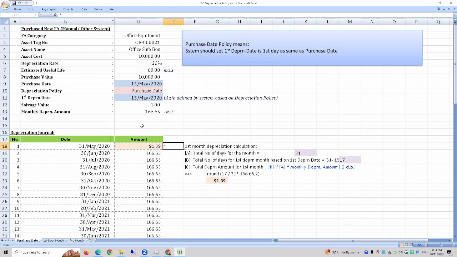So when you record the fixed asset which was purchased on 15th May 2020, for the month of May, the system will calculate as per this. The total number of days for May is 31. And then the total number of days for the first depreciation month, based on the first depreciation date, will be calculated as this: 31st minus 15 because we purchased it on the 15th, and then we need to plus 1 back. We will get 17 days for May 2020.